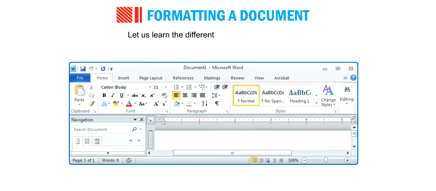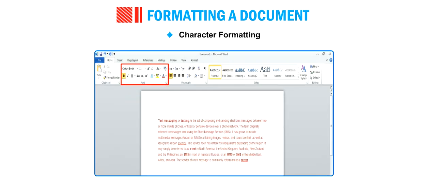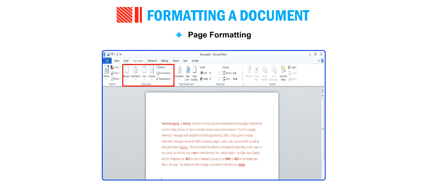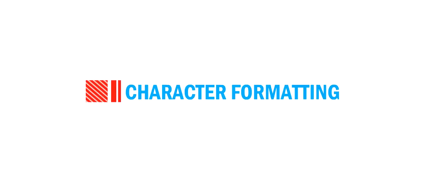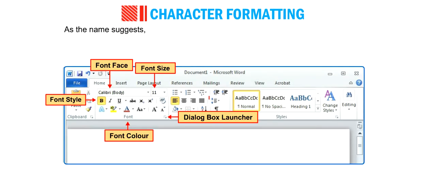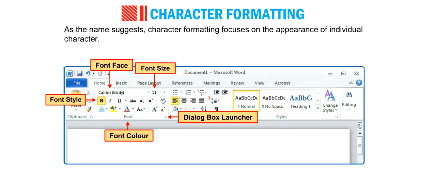Let us learn the different types of text formatting. Character formatting, paragraph formatting, page formatting. Students, let us understand character formatting. As the name suggests, character formatting focuses on the appearance of the individual character.